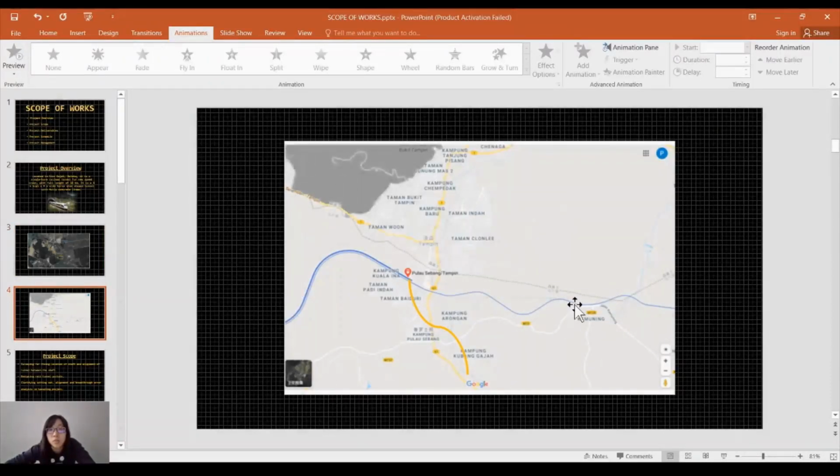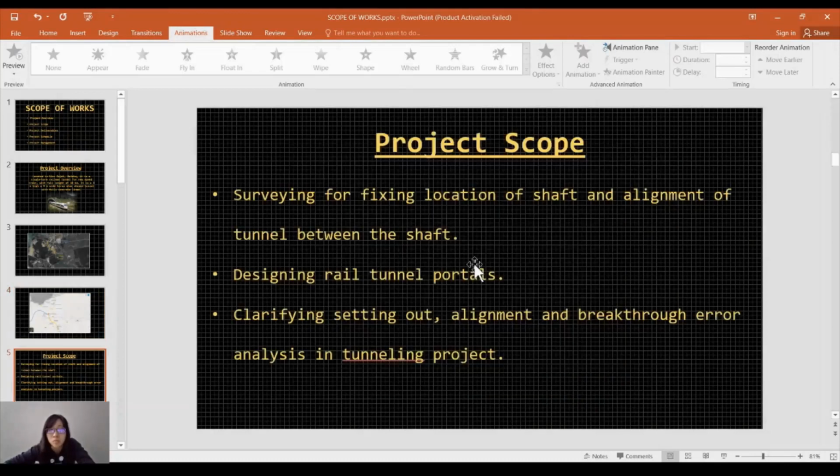And this is a Google map picture too. This is our railway tunnel. Then is the project scope. Our project scope includes surveying for fixing the location of shafts and alignment of the tunnel between the shafts, designing rear tunnel portals, clarifying setting, alignments, and breakthrough error analysis in tunneling projects.